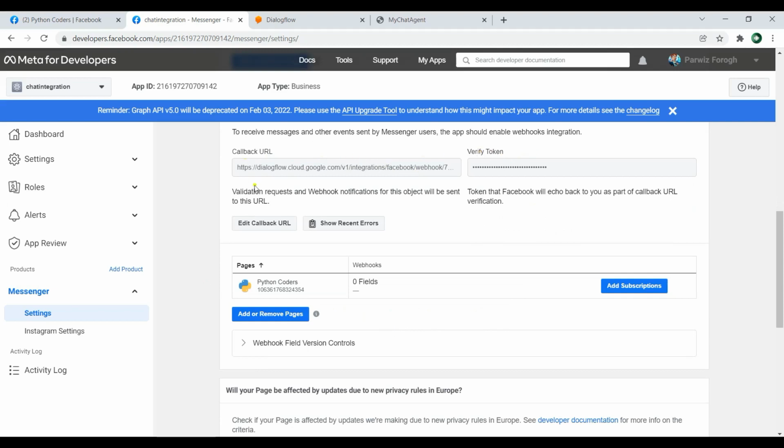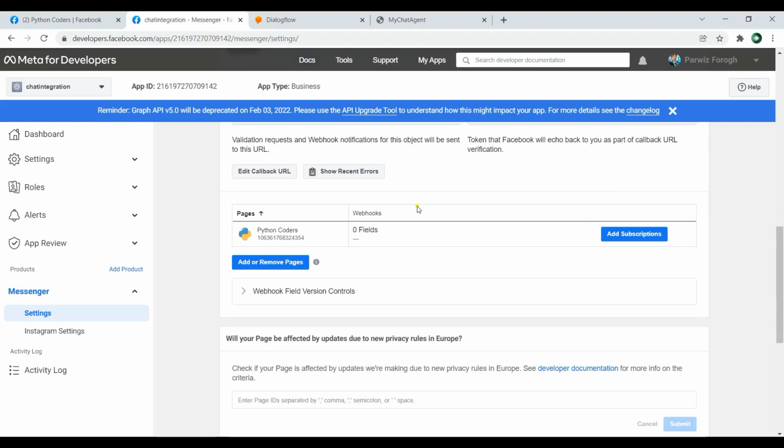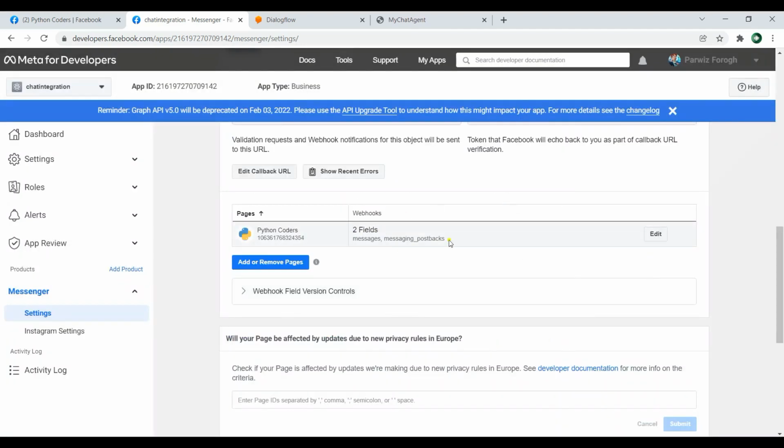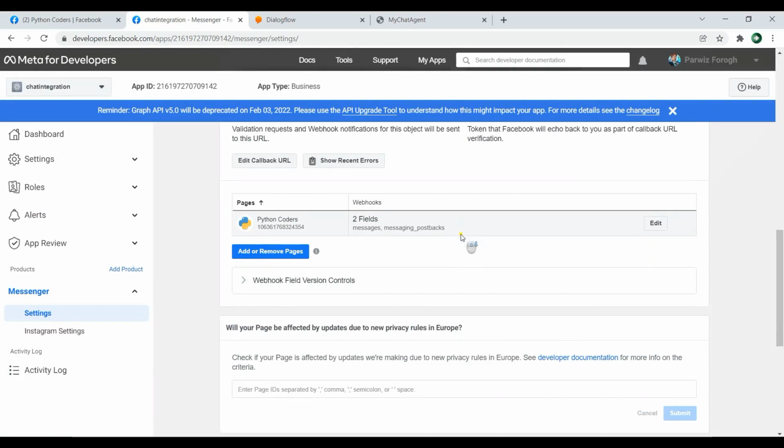This callback URL is a validation request and webhook notification. The object will be sent to this URL. We have the verified token, the token that Facebook will echo back to you as part of callback URL verification. And now we need to add subscriptions or permissions for the Facebook page. So we can click on add subscriptions, and from here we want to choose messages and also messaging postbacks, and click on save. So now we have added 2 subscriptions in here.